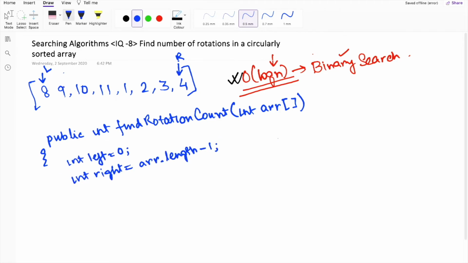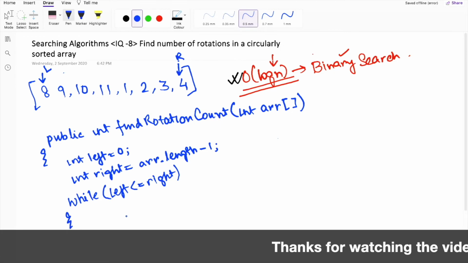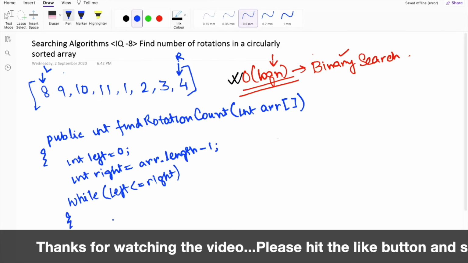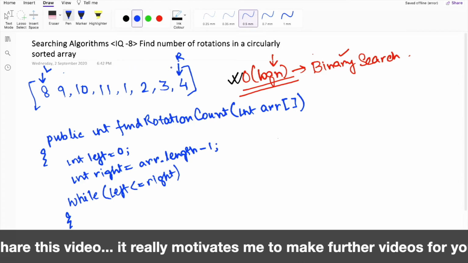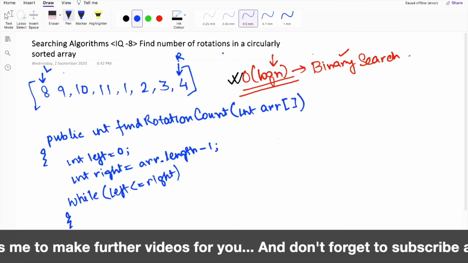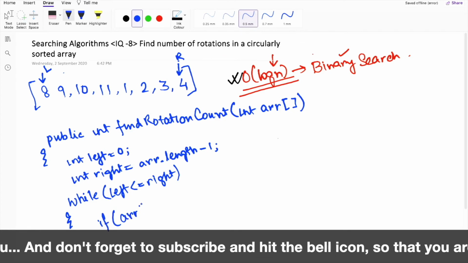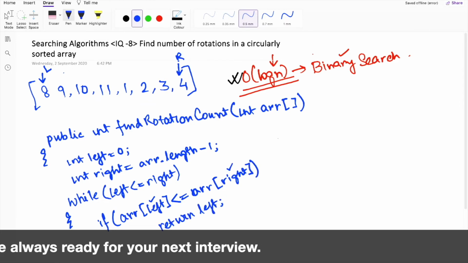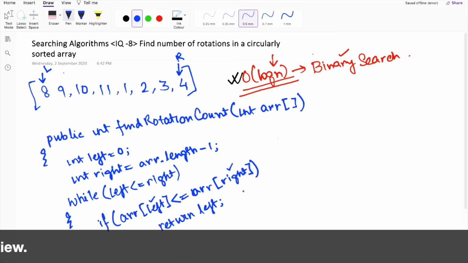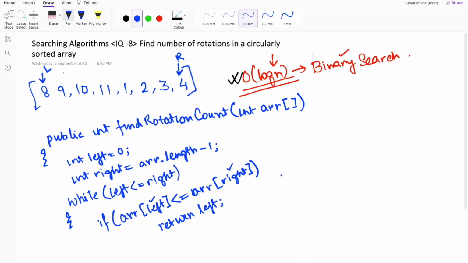And once we are done with setting the two pointers, we need to start our iteration on this array. So to make this algorithm much more optimized, the first condition that we will check is whether the given array is already sorted or not, meaning whether there are zero rotations or not. Because at that time this will be our minimum number, because the entire array is sorted with zero rotations in it.